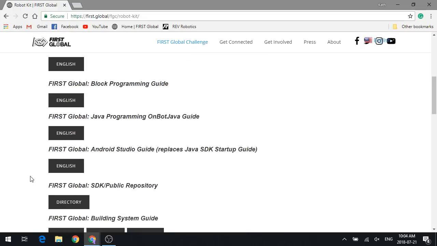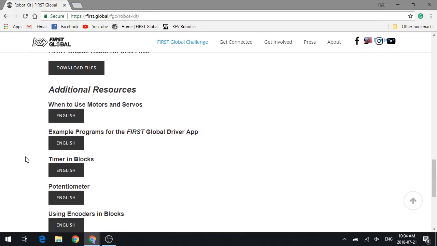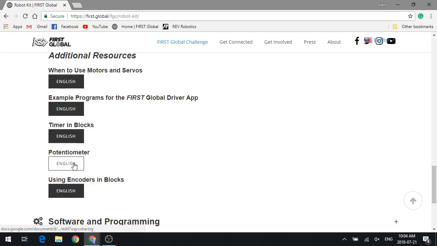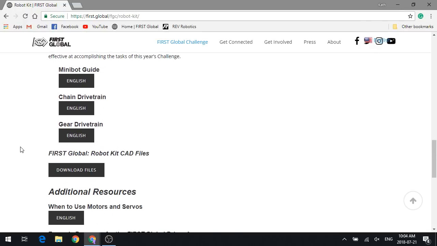We start with some programming resources. We go to some building resources. And then at the bottom here, we've got additional resources that are often very specialized cases. Like we've got something about the potentiometer, when to use encoders in blocks programming, different types of specialized cases.